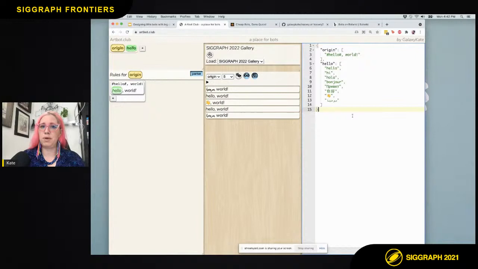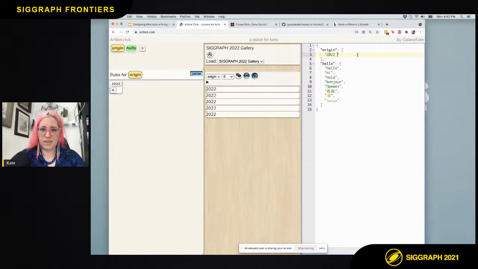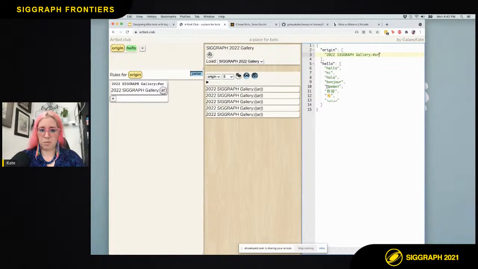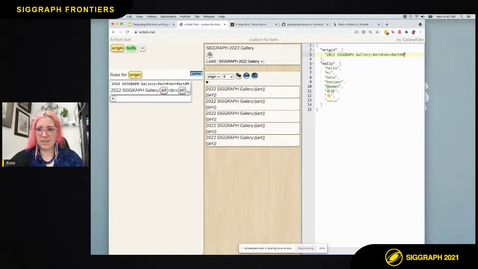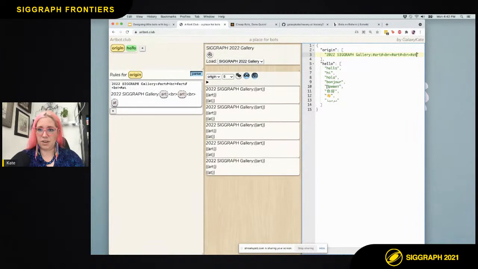So I wanted to say, instead of hello world, I'm going to say SIGGRAPH Gallery of 2022. And notice that we currently have an empty gallery. So maybe you could say, well, I'm going to create some number of pieces of art. So I can say I'm going to have some art in hashtag, and then I'm going to have a break. And I'll show you what that does in a moment. Really just to make a new line. And hashtag art. Okay. So I got some art, and I'll put a break there.